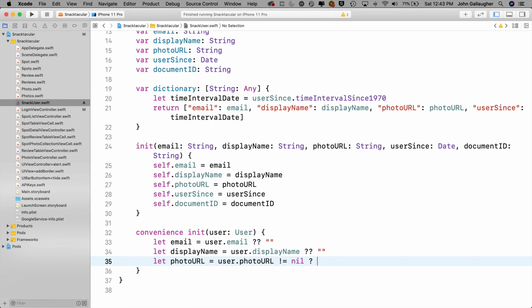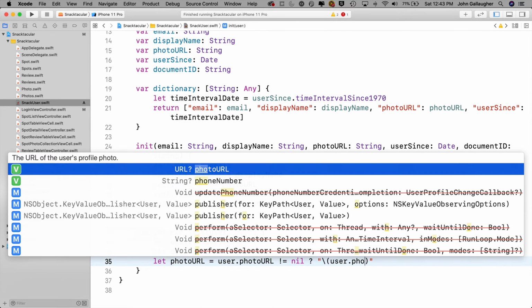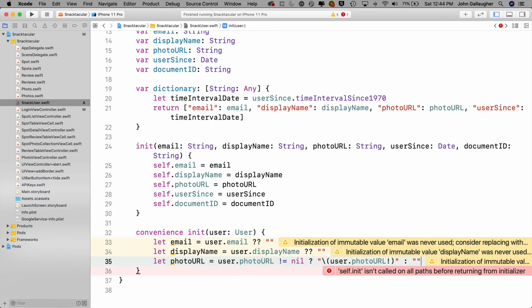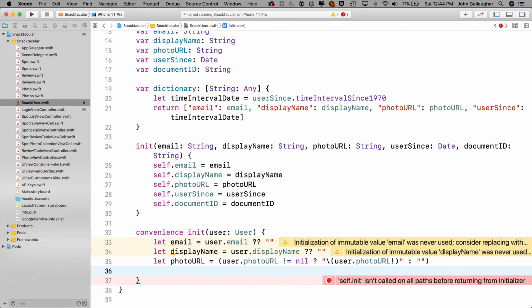So if that first part is true, what we want to do is convert user.photoURL to a string. So we'll say in between double quotes, string interpolation, user.photoURL exclamation point. Otherwise, we say colon, and that'll be the case if user.photoURL equals nil. So if not equal nil equals false, in that case, we'll just pass in an empty string. And why don't we take all of these values that are inside of this ternary operator and enclose those in parentheses. Now those three values are the only values that are optionals, and we'll deal with everything else when we call back to our base initializer.